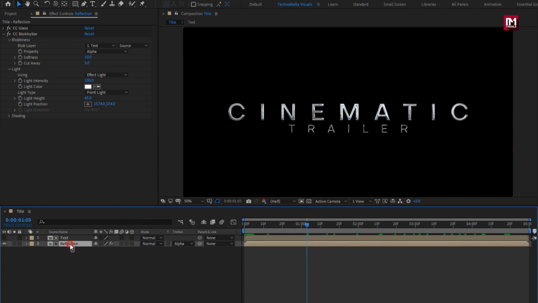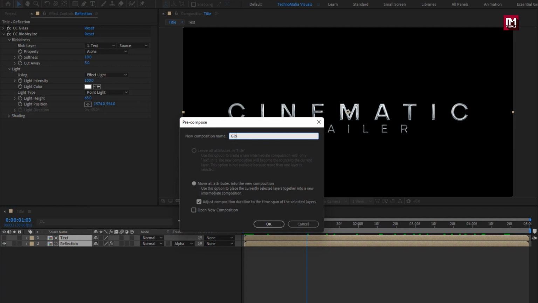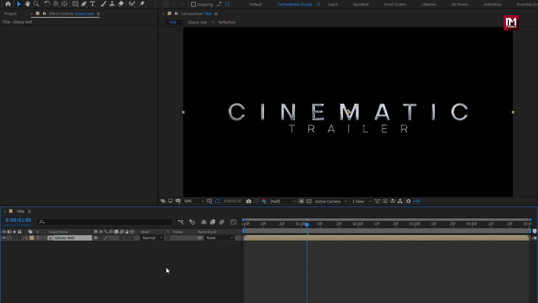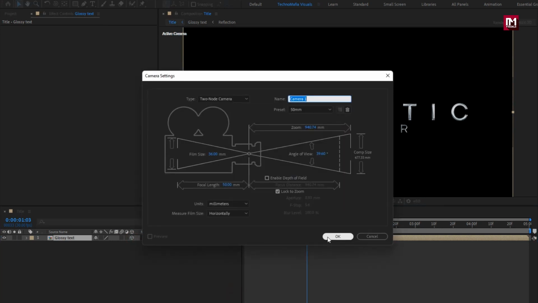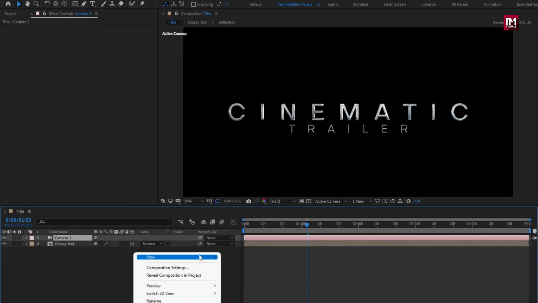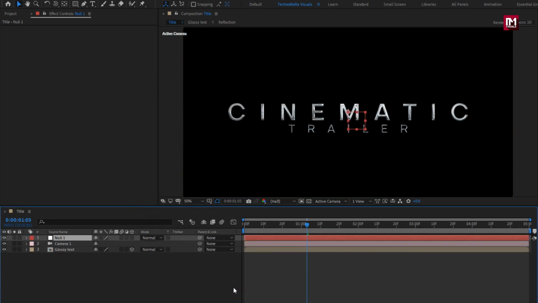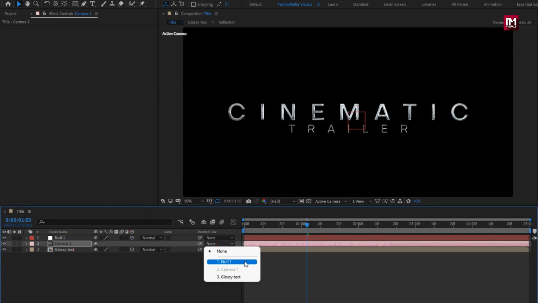Perfect. Now select both the compositions, pre-compose them, name it as Glossy Text. Let's change Glossy Composition to 3D. Now create a new camera. Create a new null object. Change null to 3D. Let's parent camera to null object.